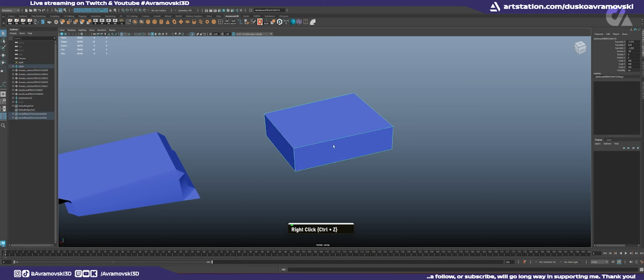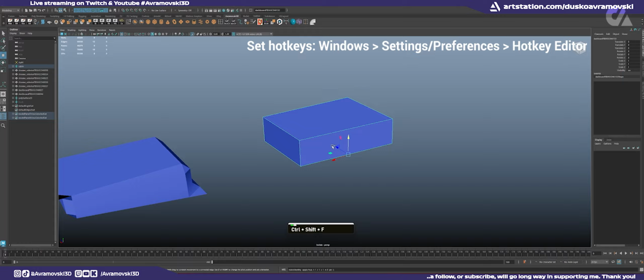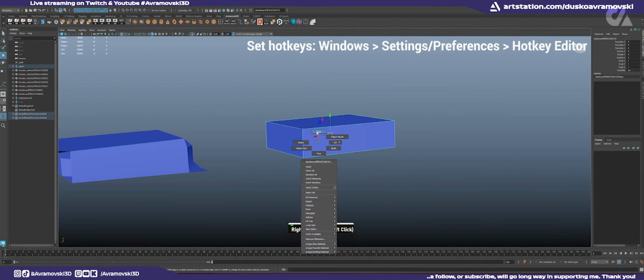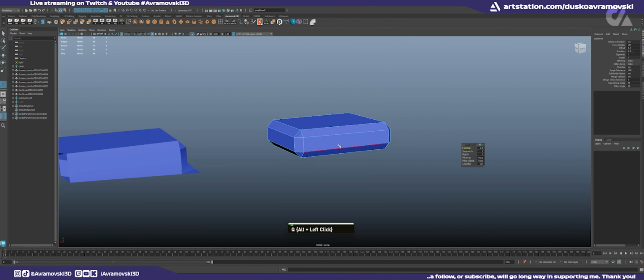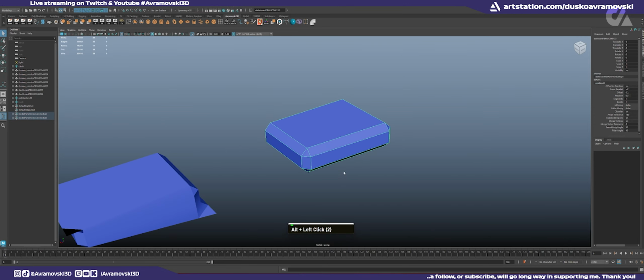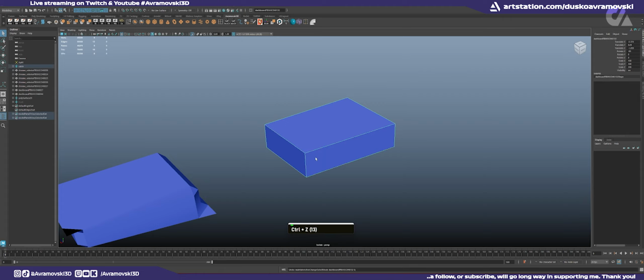So one thing that you can do to fix it is to freeze the transformations, which is a shortcut I have, Ctrl+Shift+F. And now if you try and replicate the same action, it will actually work, but the translation here would be lost.